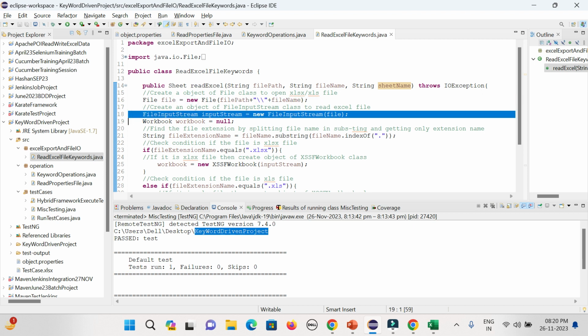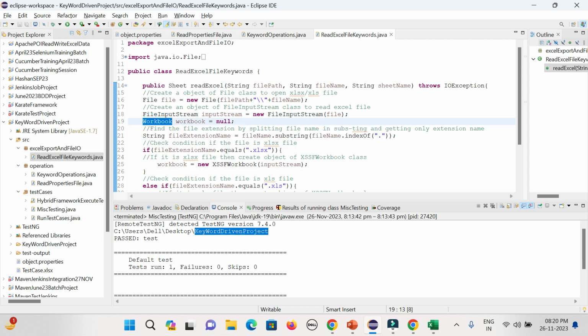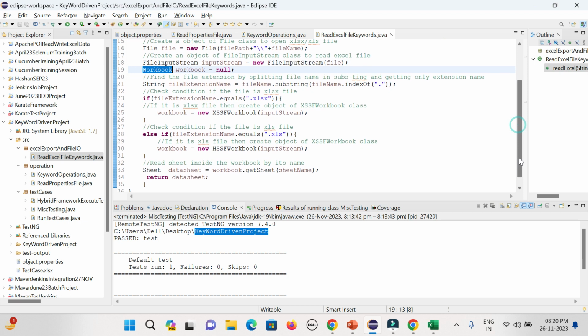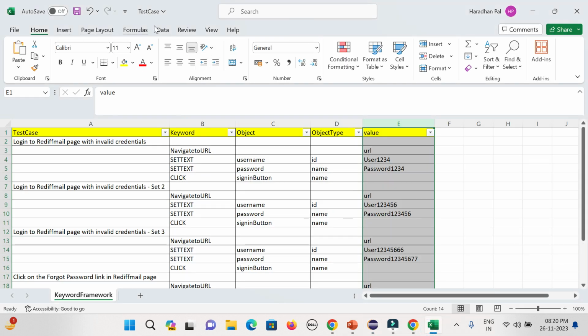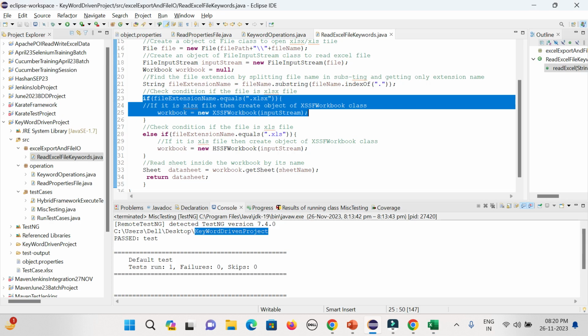I am going to the workbook, then I am checking whether it's .xlsx or .xls. In case it is .xls, it will be HSSF, otherwise it will be XSSF. In case it is .xlsx, I am going to the workbook, meaning I am coming to the path of the test cases, wherever the test cases .xlsx is kept, and that part I will be getting from the first method. This part is done.